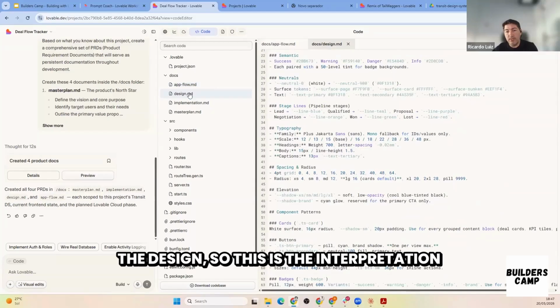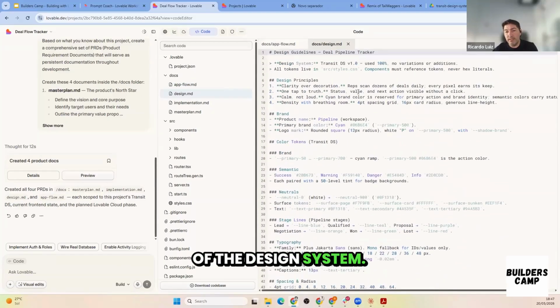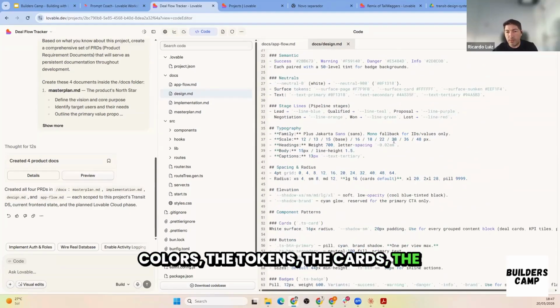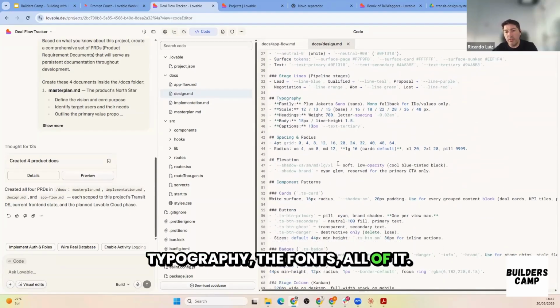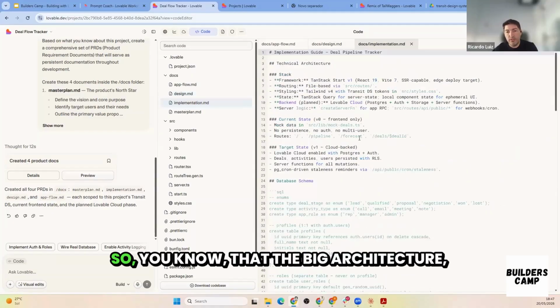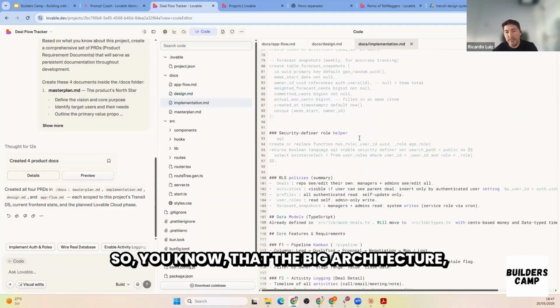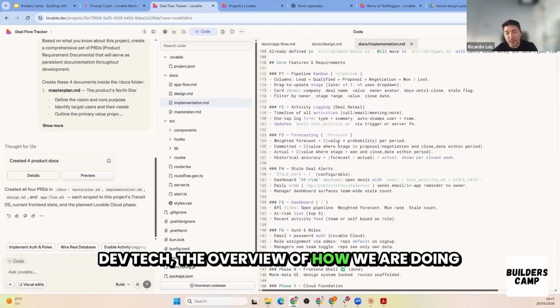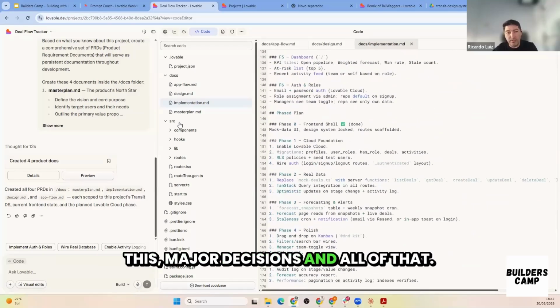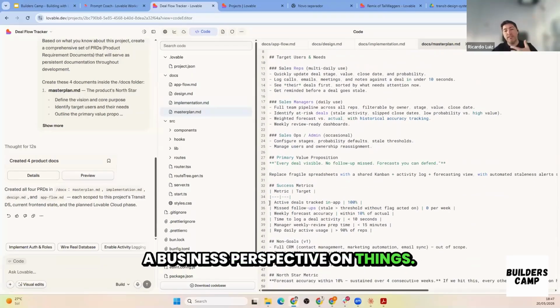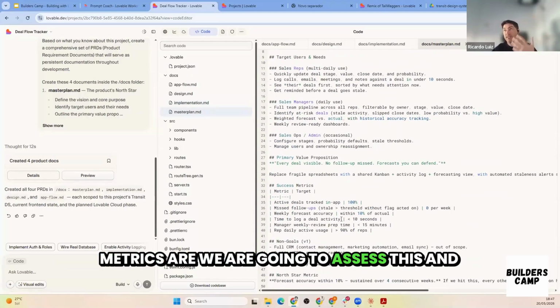The design. So this is the interpretation of the design system. It has all the rules here, the brands, the colors, the tokens, the cards, the typography, the fonts, all of it, okay? Then implementation. So you know that the big architecture, dev tech overview of how we are doing this, major decisions and all of that. And then the master plan, which is more of a business perspective on things, metrics, how we are going to access this and all of that.